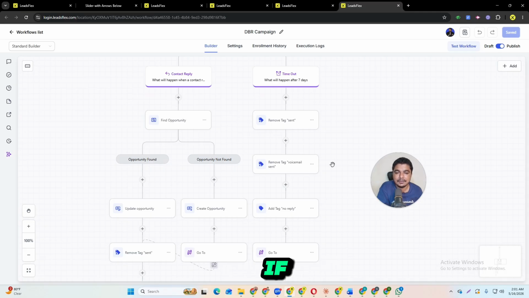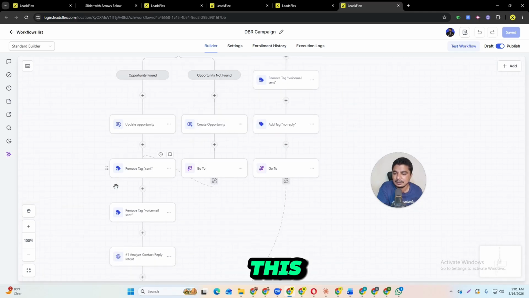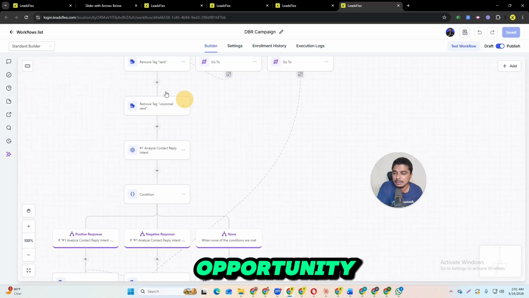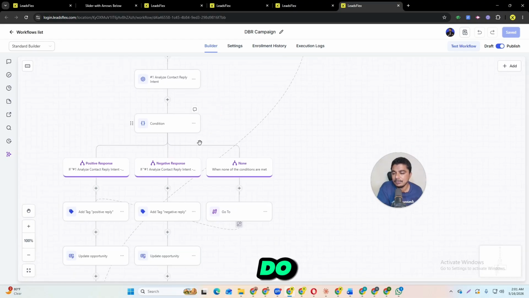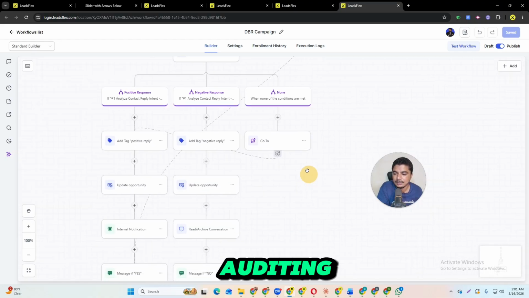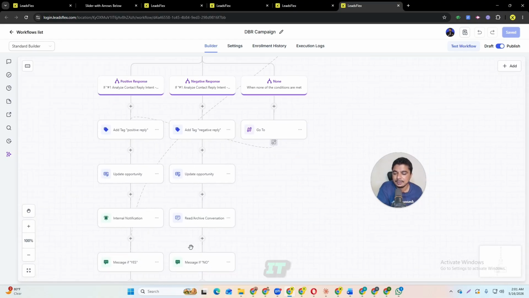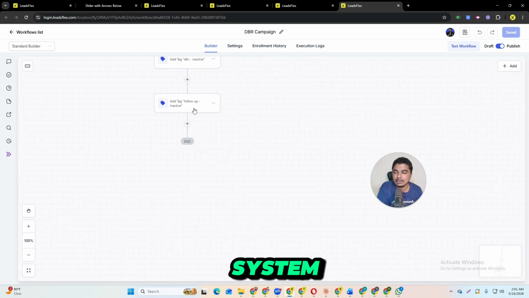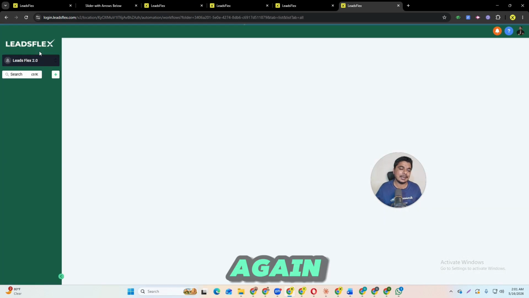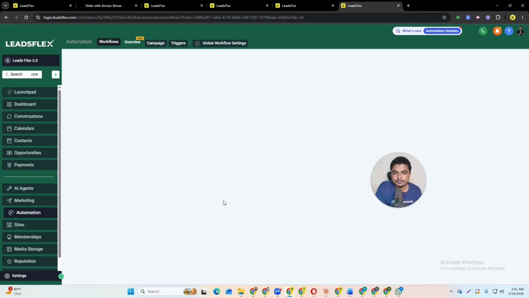we check whether the contact replies. If the contact does not reply, we will run this, and we will create an update opportunity, remove the tag, and we will ask ChatGPT or any AI model to do AI tasks and start auditing this one, and then we will send an internal notification. This is a complete DBR system. Until your lead replies back, it will keep working.